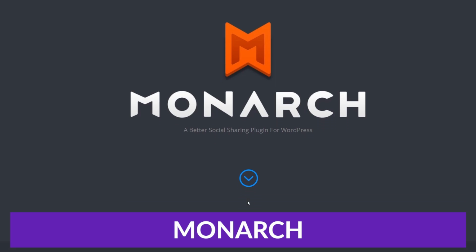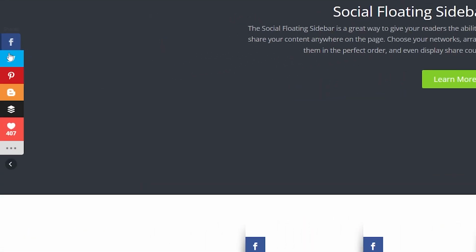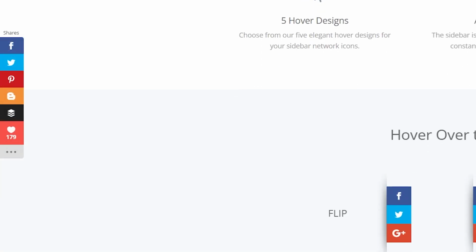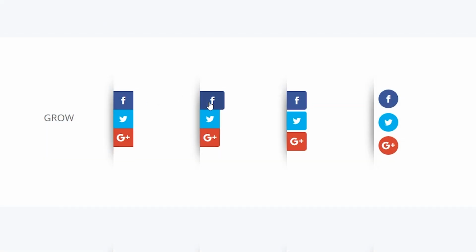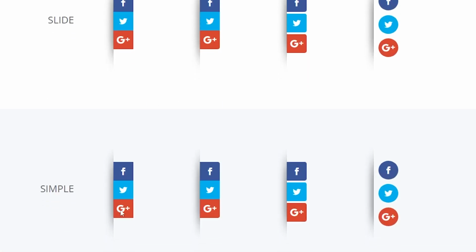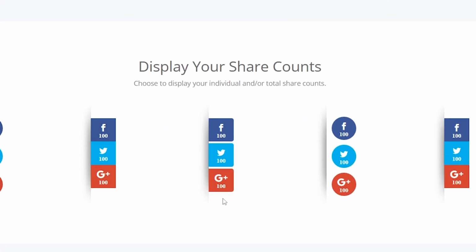Monarch is one of our very own plugins, but there are a lot of reasons that make it an excellent choice for social sharing. Monarch is a social sharing plugin that includes several unique features which differentiate it from the other tools. You can use this solution to add social sharing buttons in 5 different locations on each page. There are multiple sharing button styles and support for over 20 social media platforms.